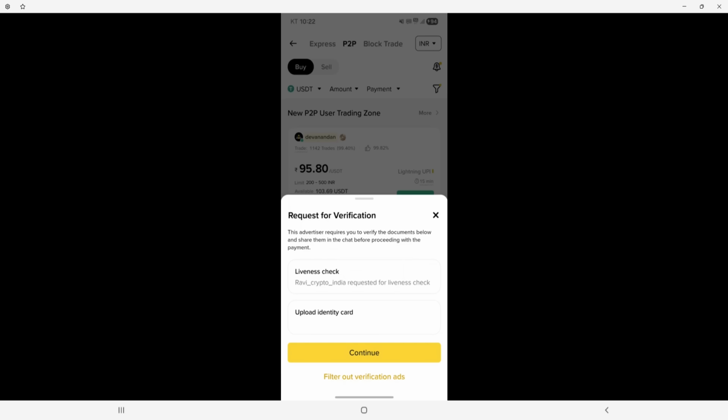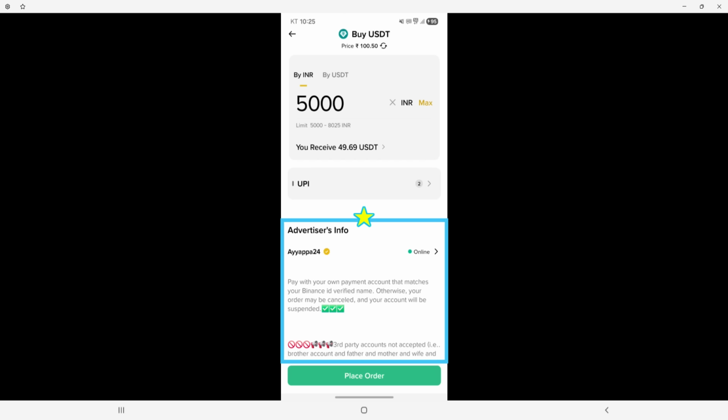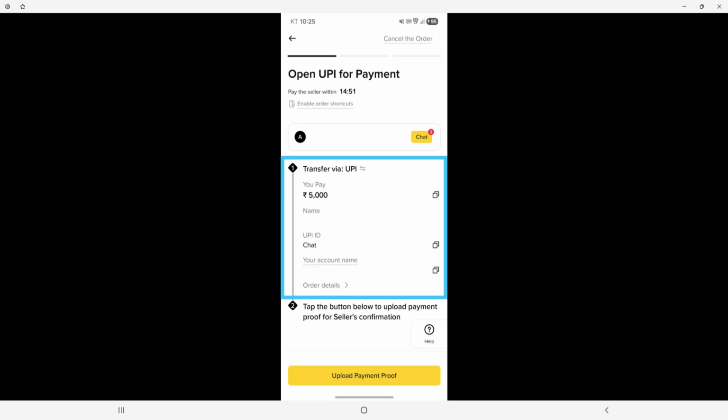Some advertisers may require verification. Enter the amount of crypto you want to purchase. Then, select your payment method. Here's an important point. Make sure to check the advertiser's info carefully. Next, tap Place Order. You'll then see the advertiser's payment details.